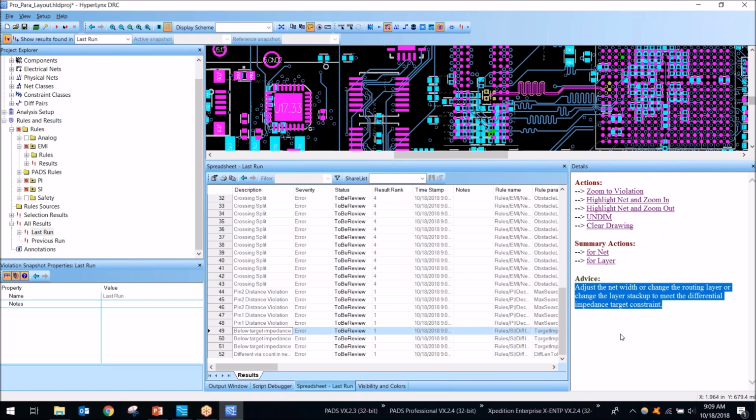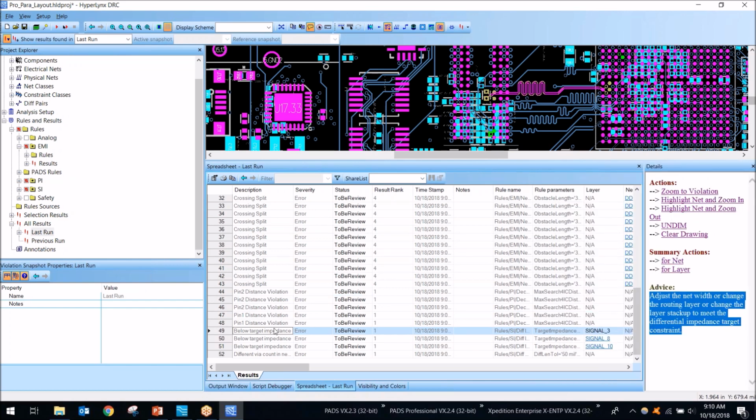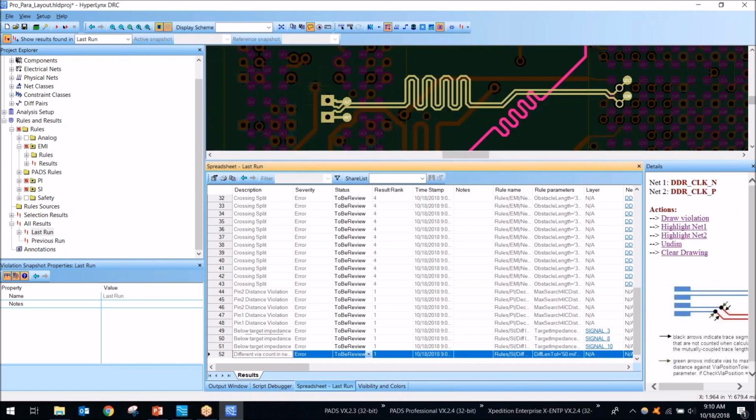So it gives you some advice on maybe how to fix that. So we can adjust the net width maybe to look at this impedance. So it says we're below the target impedance for that differential pair. So maybe we can take a look at how that was actually routed together, the differential spacing, the differential trace width for those differential pairs, or maybe the actual stack up that we utilized during this design.